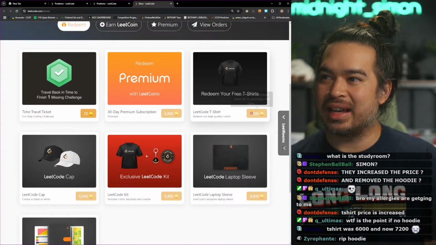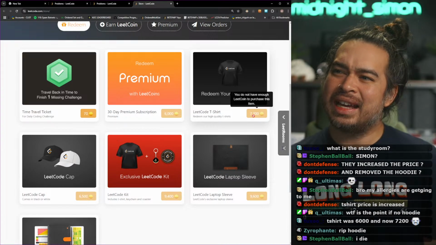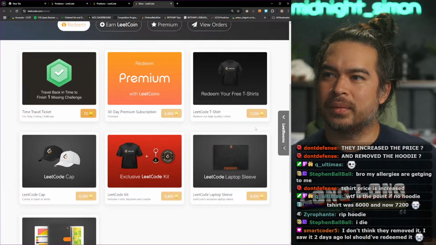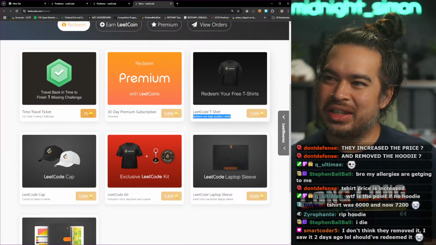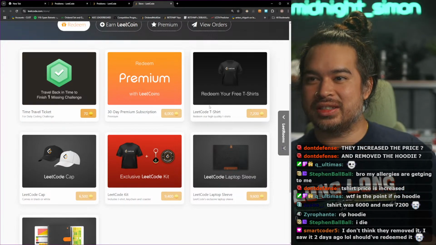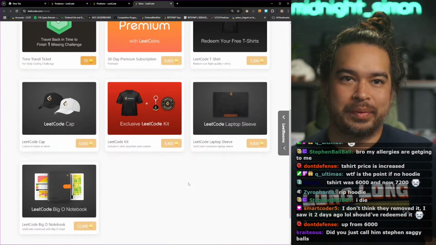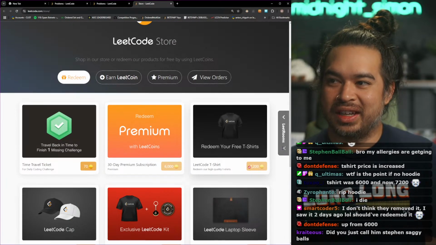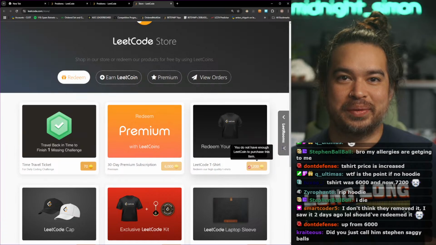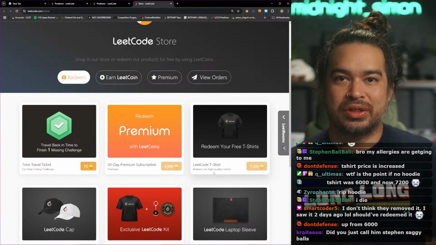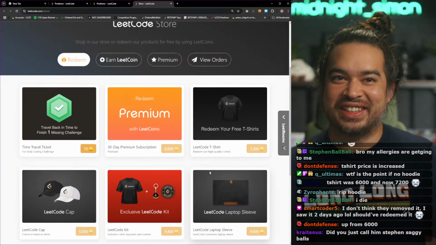T-shirt price, dang, 7,200 for a dang t-shirt. High quality t-shirts, my ass, man, they're crazy. Up from 6,000, yeah. Inflation is real. I don't think they removed it. I saw it 2 days ago. Should have redeemed it. Man, I don't see it there.